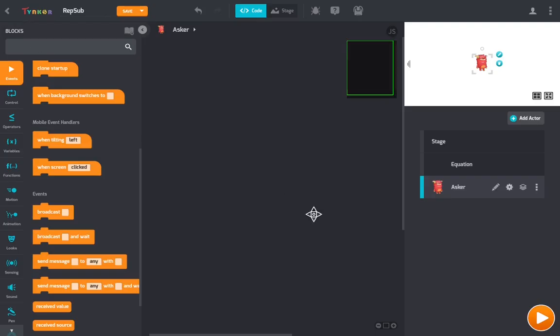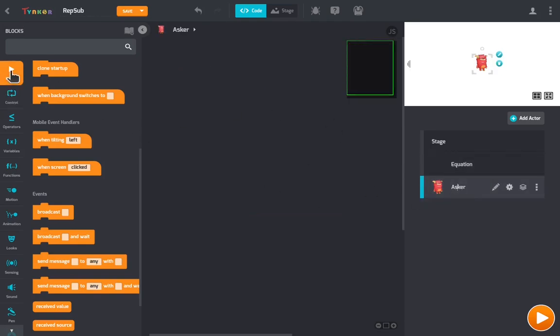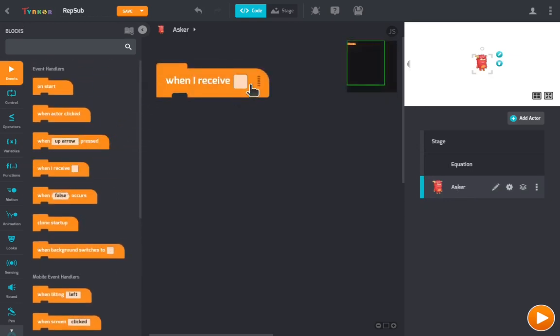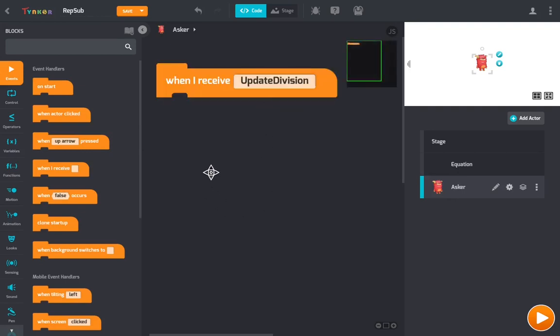And then this asker, we want him to do something after this equation's been set. So we're going to go to events, and then we want the when I receive again. And then from the drop down, if you click this box, we should see one that says update division. So when I receive update division, we want this asker to ask.